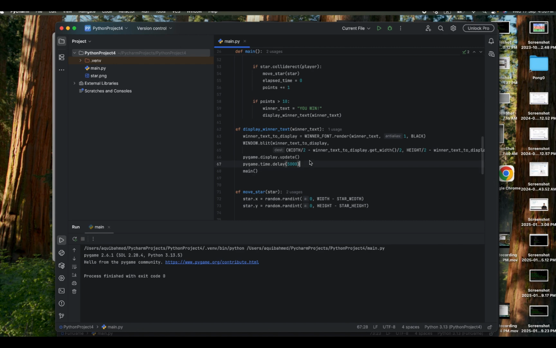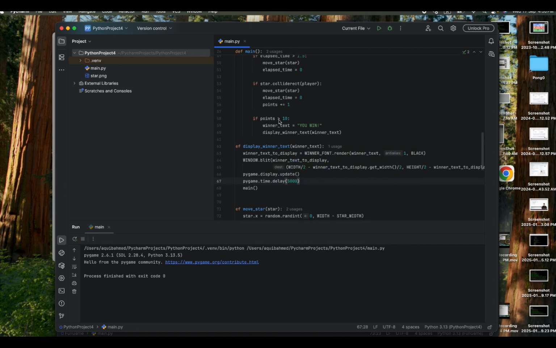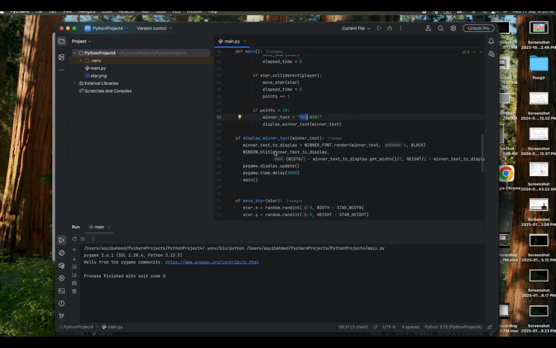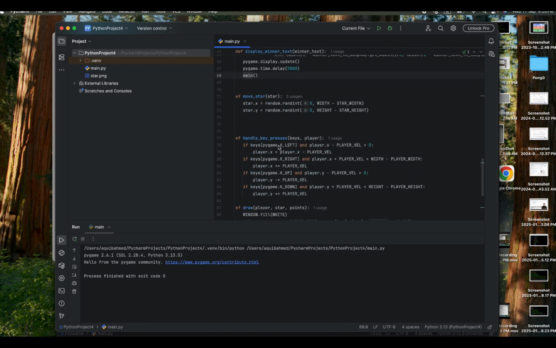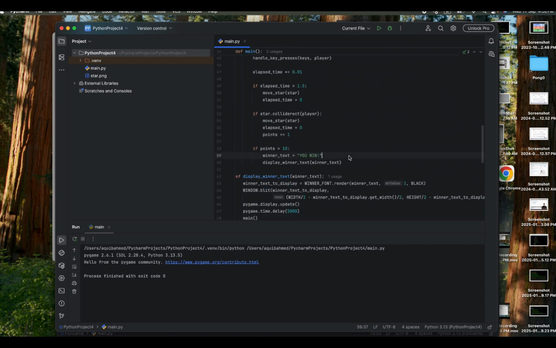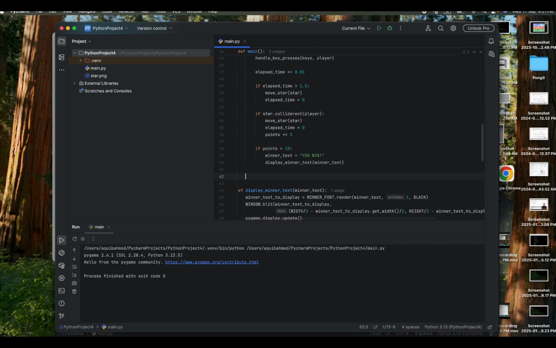So what happens here is if the points go above 10, we call this display winner text, passing in the winner text, and then we basically initialize the two variables, and we blit the winner text to the screen in the middle of the screen. Then we update the display, and we delay by 5 seconds, and then we call main again. Okay, and because we're calling main again, we need to make sure that over here outside of our while loop we are doing pygame.quit.